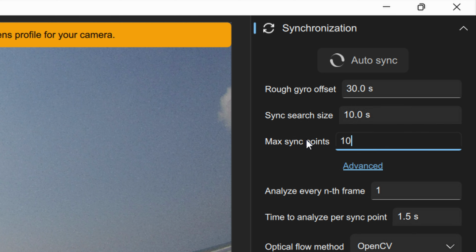The max sync points is the number of automatically added sync points Gyroflow should do. Normally 10 is fine depending on the length of your footage, and so if you have a really lengthy footage, you might want to do more points so that the stabilization can be as accurate as possible. If you have a shorter video length, you don't need to do too many sync points. It's up to you, but that's something to keep in mind.